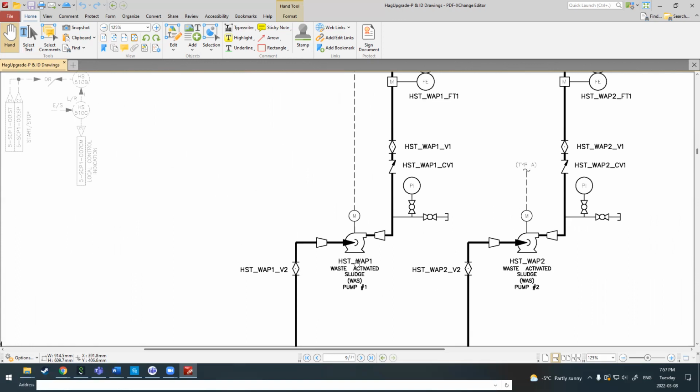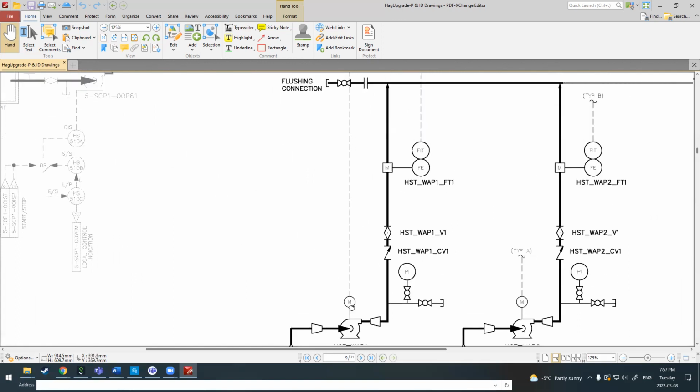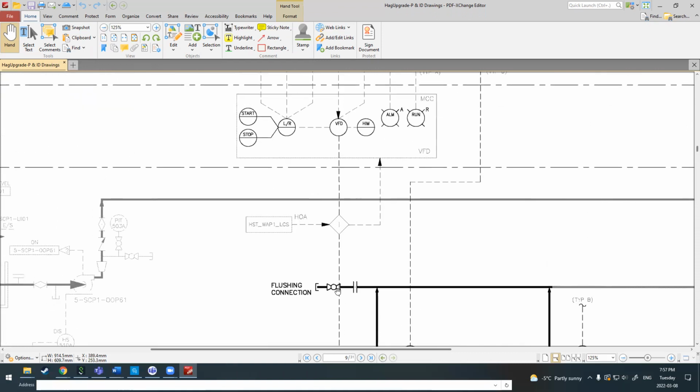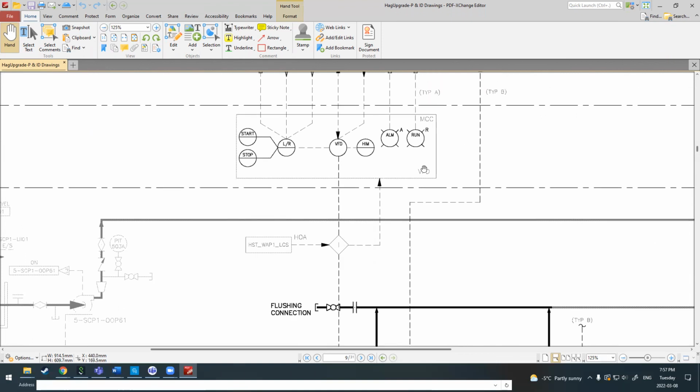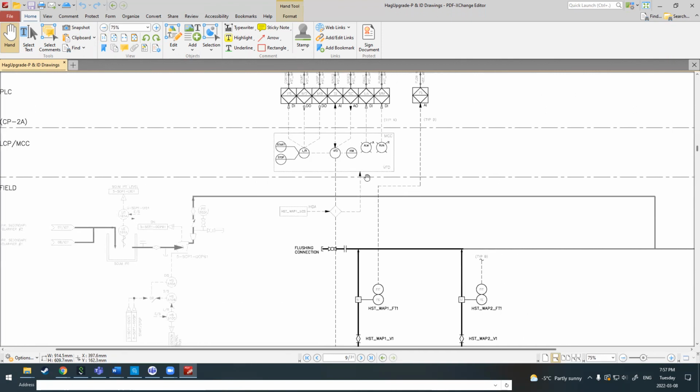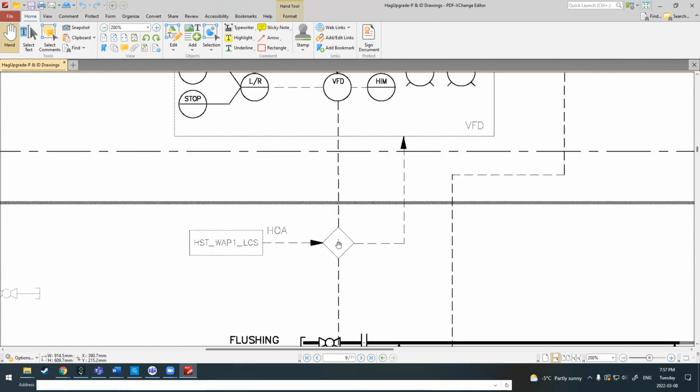So we can see here that this waste activated sludge pump comes up. The wires run into this. So this will indicate that there's like a junction. Now we've got a local control station that has wires coming into it, and then it comes up into the VFD panel that's mounted in the MCC. So there's multiple connections that come up here.